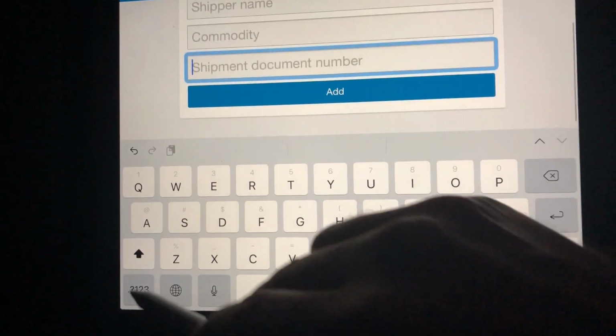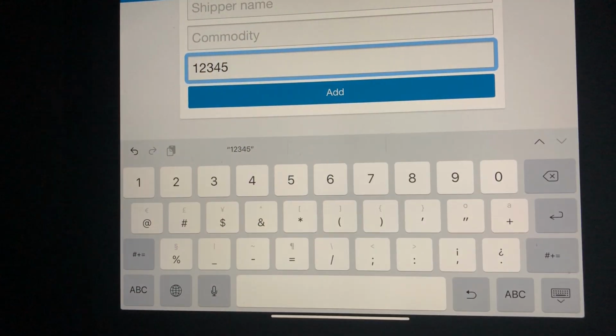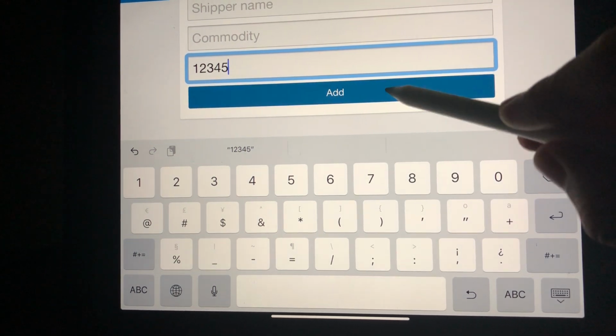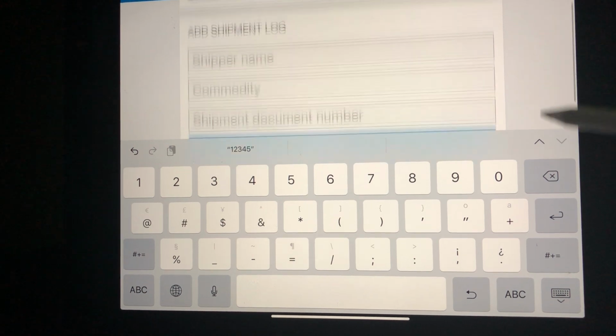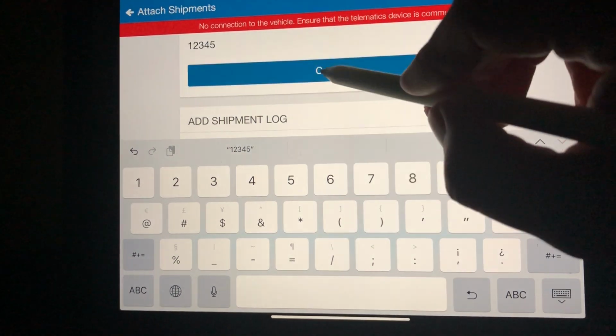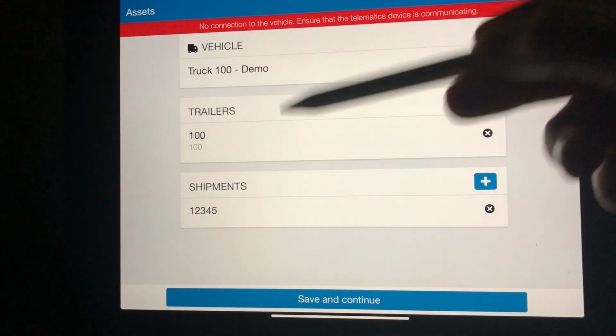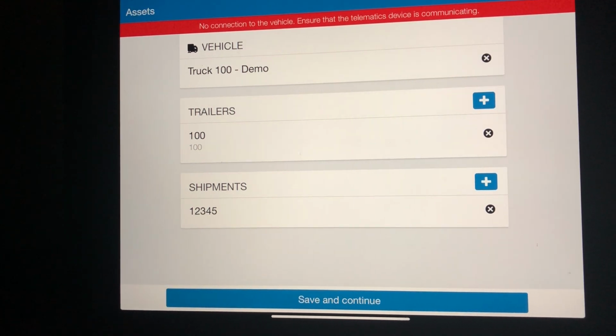Let's say I have my shipping number. All right, I put add. There it is, continue. So now I got my truck number, my trailer number, and my BOL number. Why is this very important? I get pulled over by DOT. That's one other thing they're gonna check, your form and manner. They're gonna check that you have your truck assigned, your trailer assigned, and your bill of lading or shipping documents.